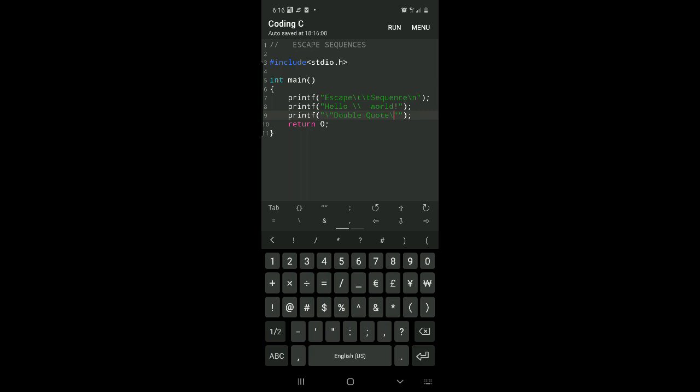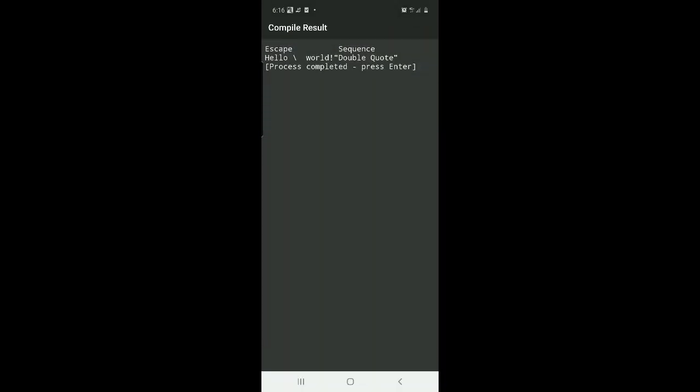Let's run the program again. As you can see here, the double quote now appeared in your output, although the words double quote were not placed on the next line. So in order for us to display that on the next line right below the hello world, we simply add backslash n.